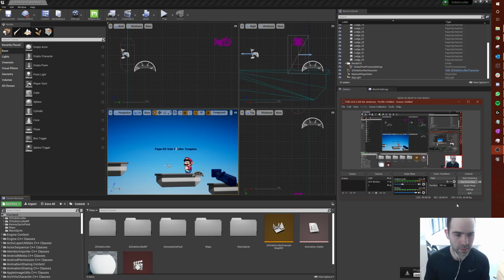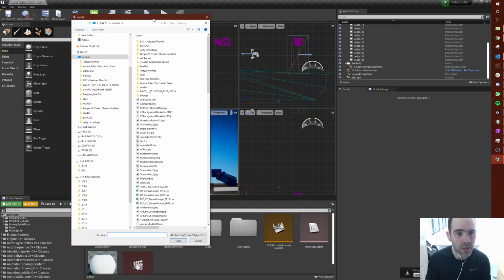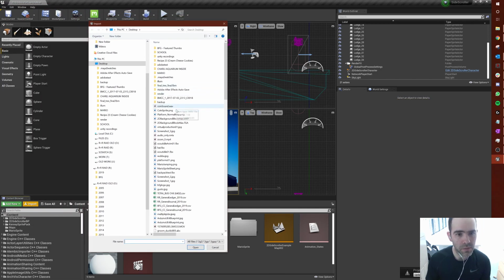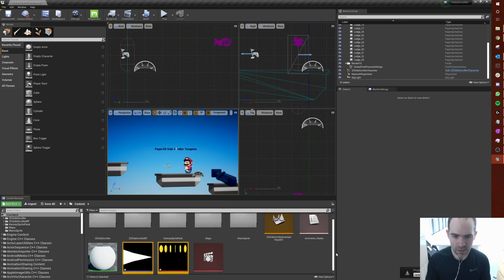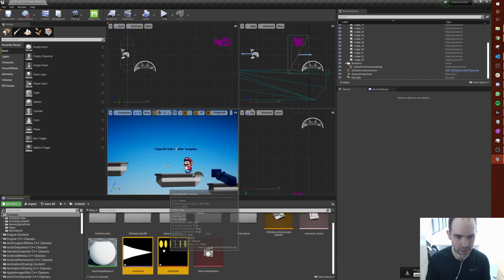Alright, so we're going to look at making some pickups today. I have two files here. I have a sprite for a coin pickup that we're going to do, and I also have a sound effect for that. So I'm going to import both of those into the content browser in Unreal. You can see they came in down bottom here in the content browser.